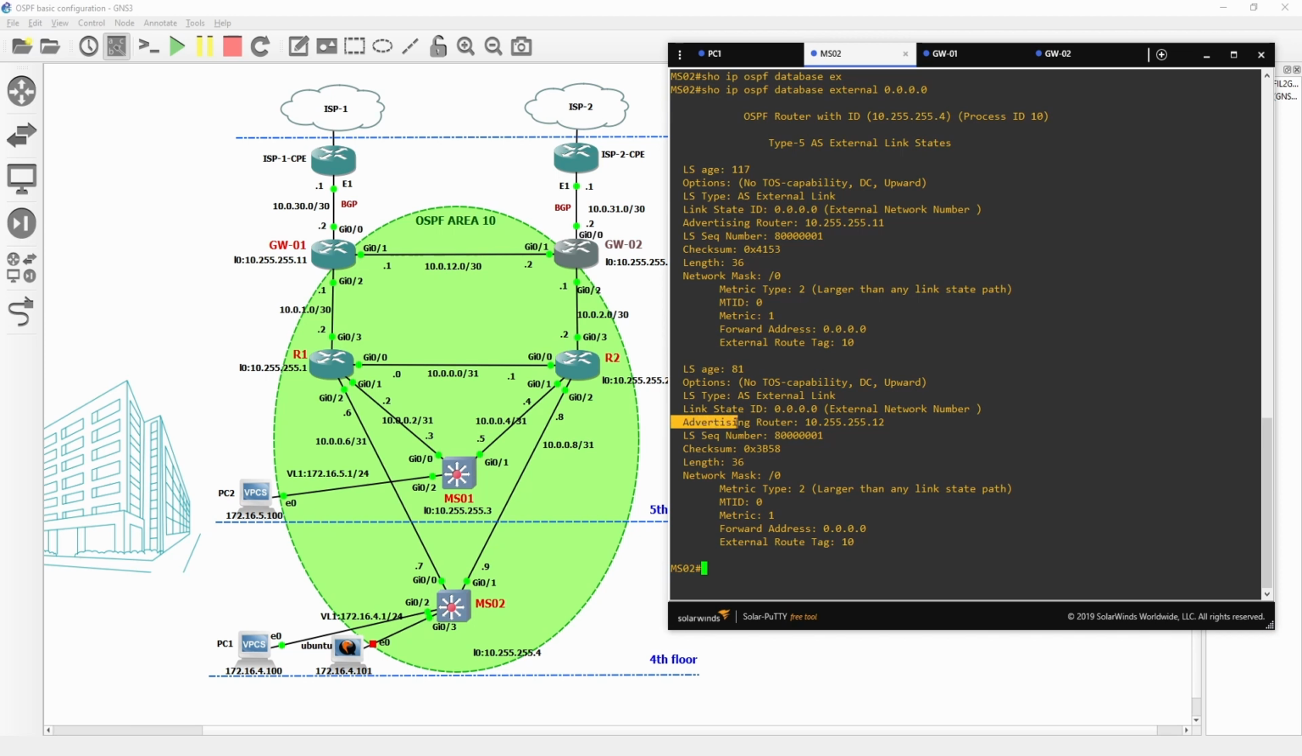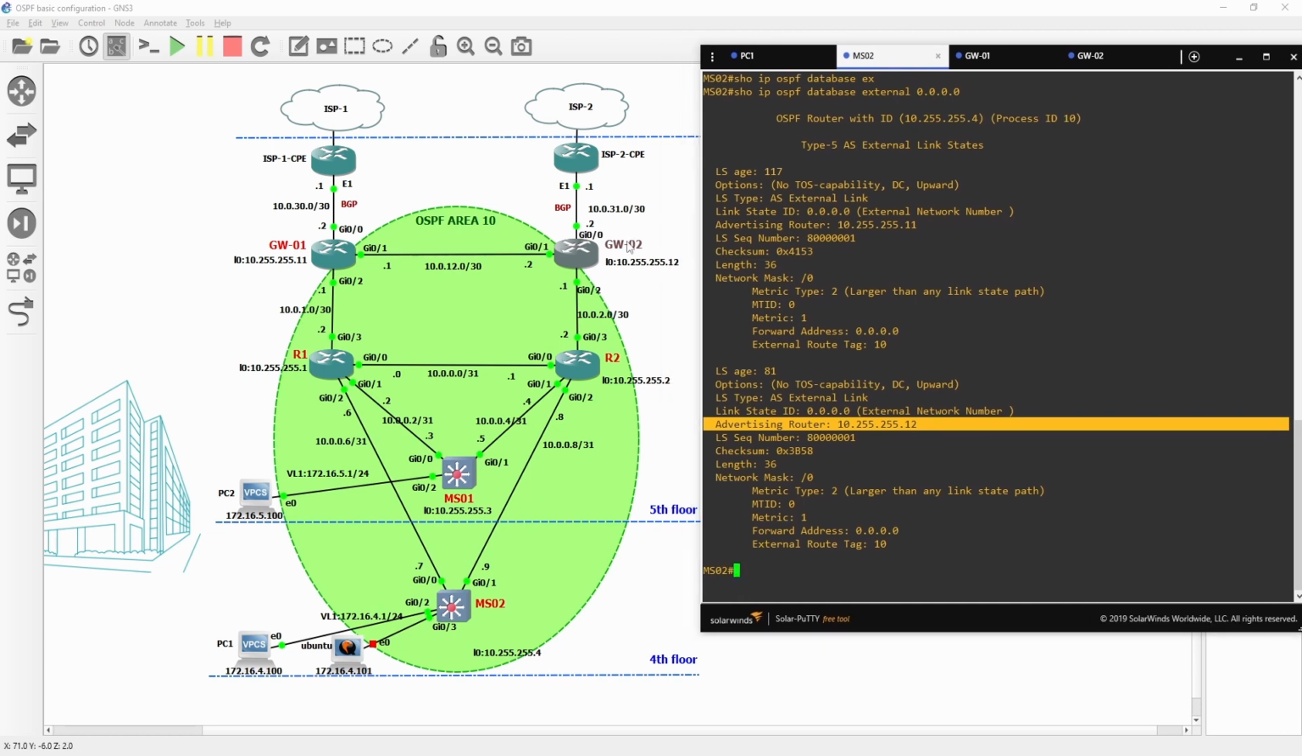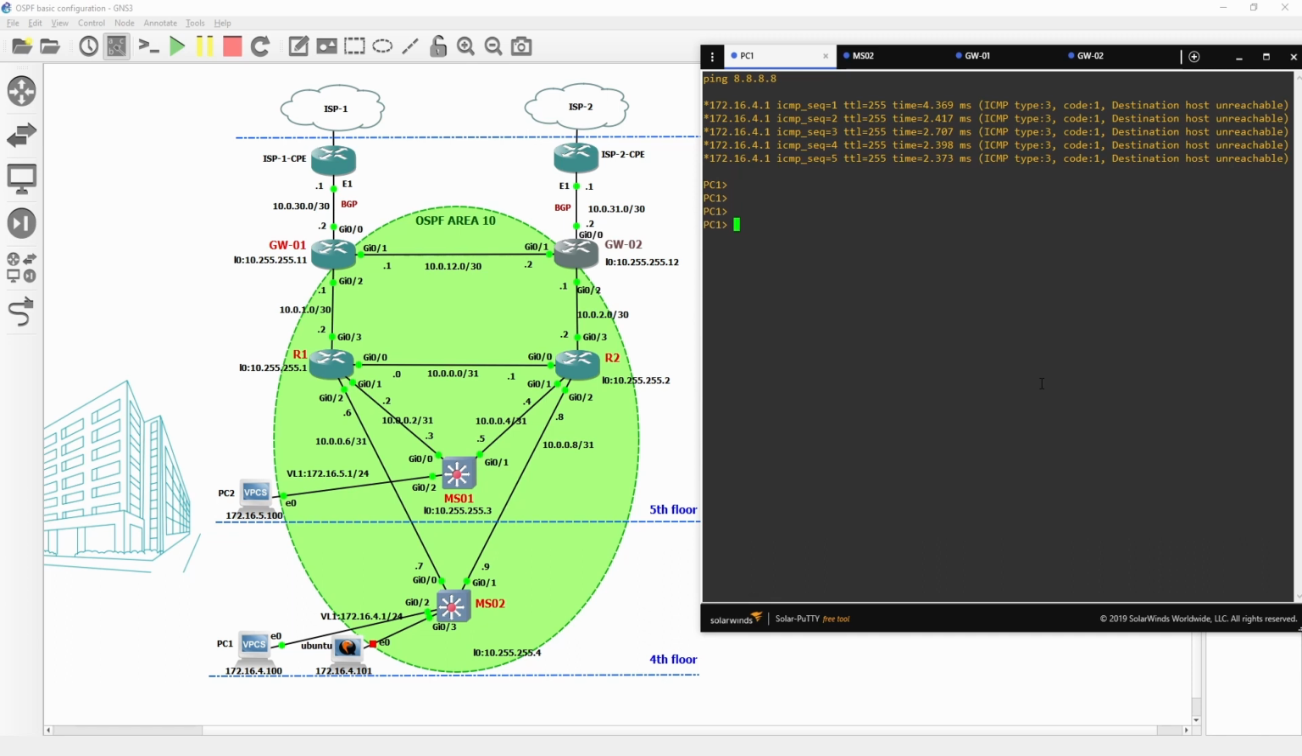For another one, the advertising router is 10.255.255.12. That is GW02. See the loopback address. Okay, so back to PC1 to verify. Ping the same IP, 8.8.8.8. Successfully. That's very good.